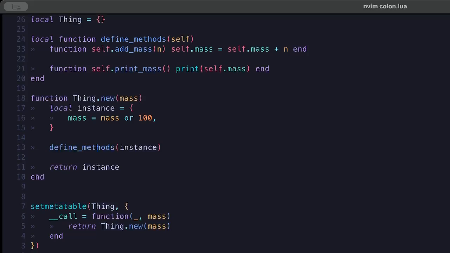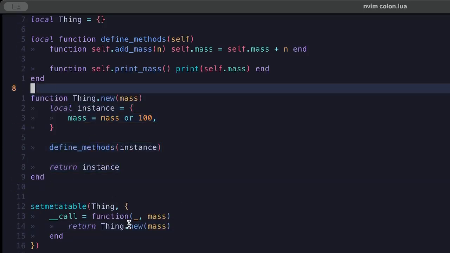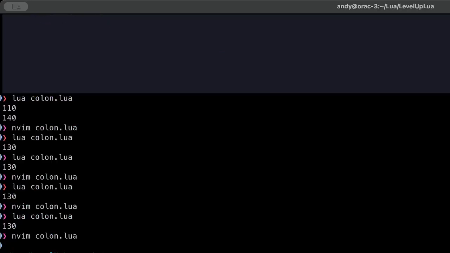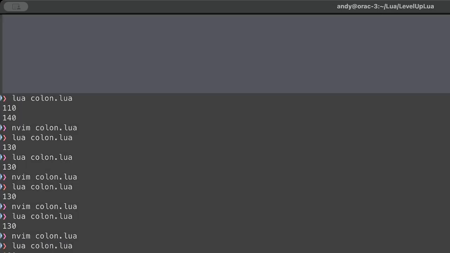So what call means is if I treat this thing table as if it was a function by trying to call it using the open parenthesis, close parenthesis, then what it does is it actually calls this function here, which in turn calls the thing new. Now I could put all this code in here, but I tend to do it this way. I don't know why. So now you can see the first print mass prints 100, and it prints 130.